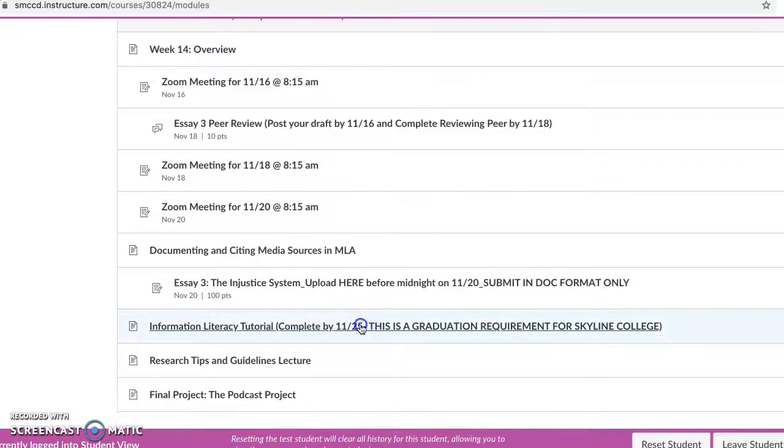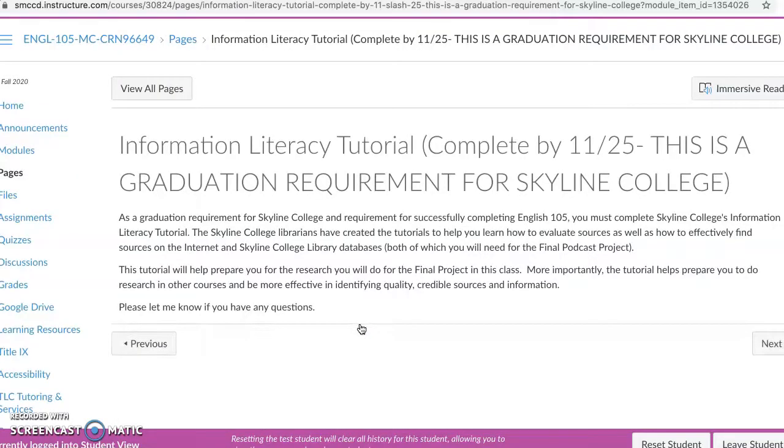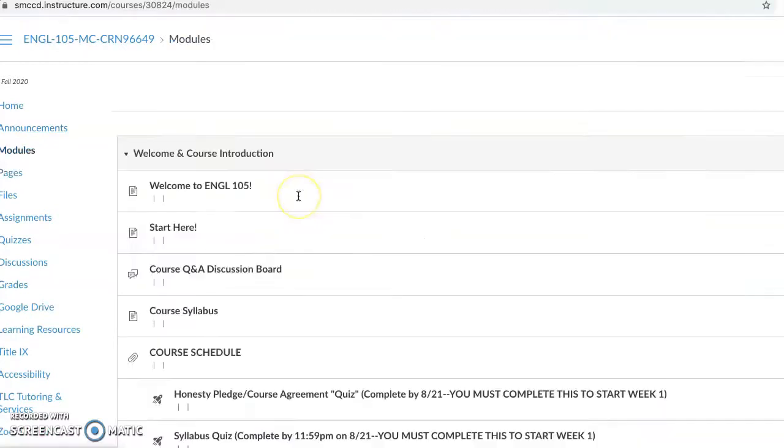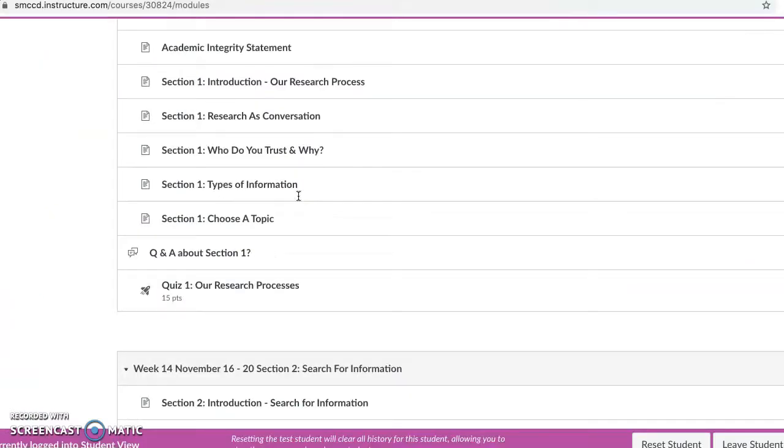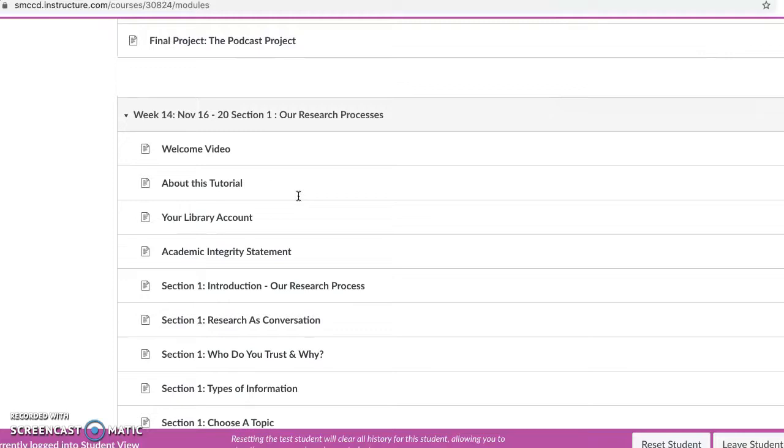And just as a reminder, this is a requirement to pass this class. It's worth 2% of your total grade. It also is a graduation requirement from Skyline College. So you must complete this tutorial. It's not optional. Okay, so pretty easy. Basically, it goes by sections.